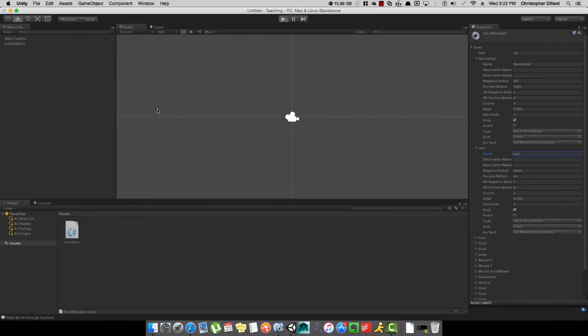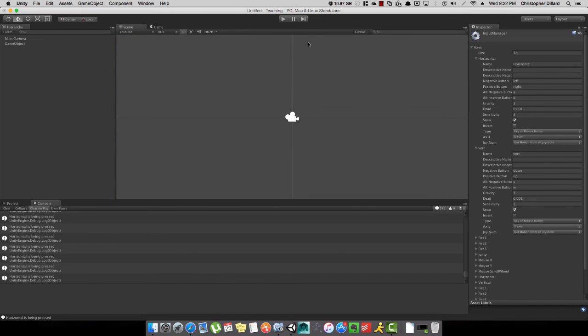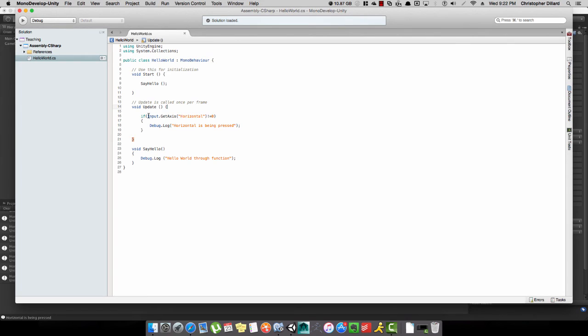Should go away. Now we press play. And if I have the game screen highlighted and press left or right, we can see that the console is updating with horizontal messages. Okay, so what if we want to go and check the vertical as well, like we did in class?